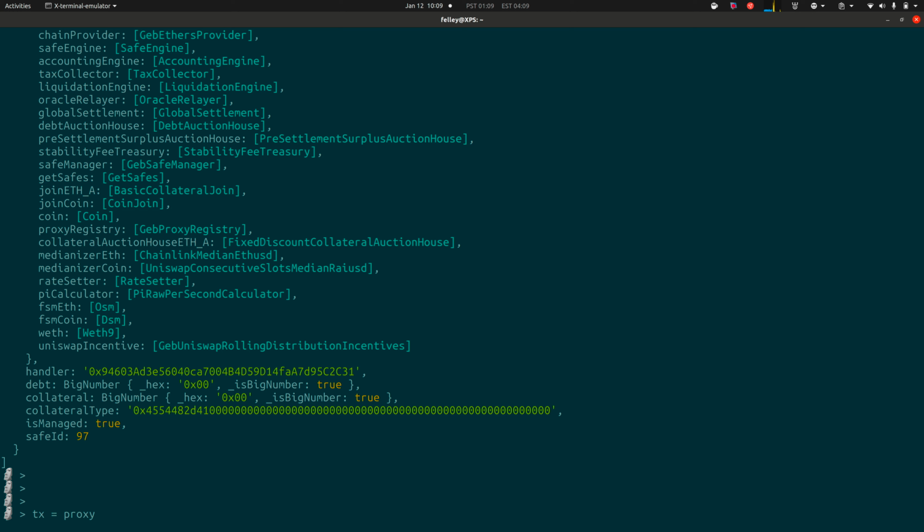I will use my proxy, and I will use the function free token collateral global settlement. The first parameter will be my... No, wait, what am I thinking? The first parameter will be, it's a constant.